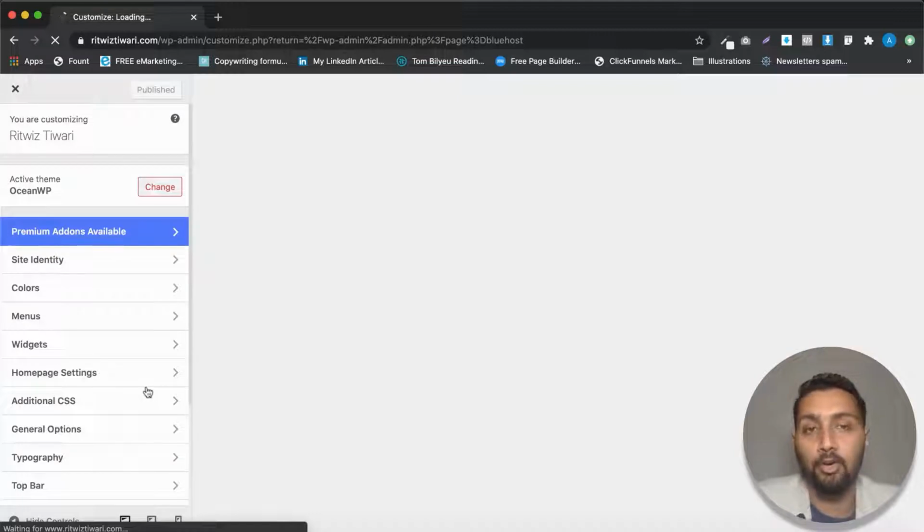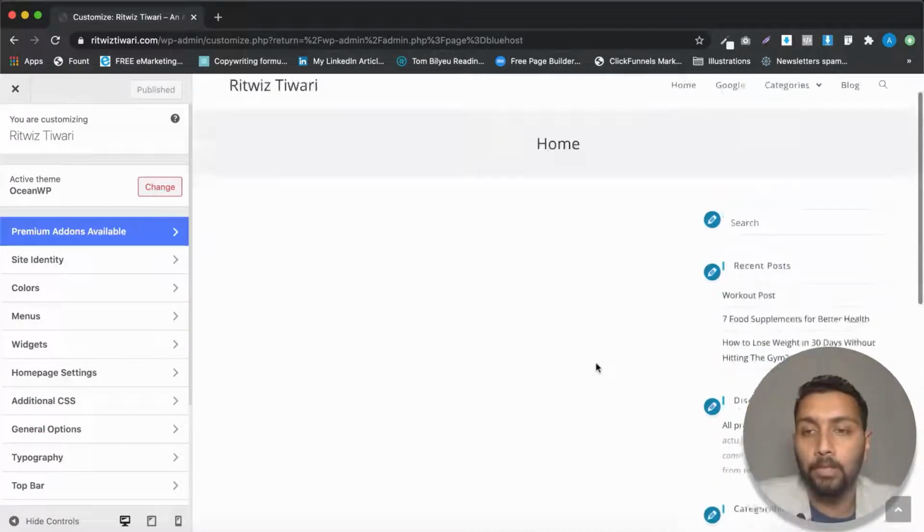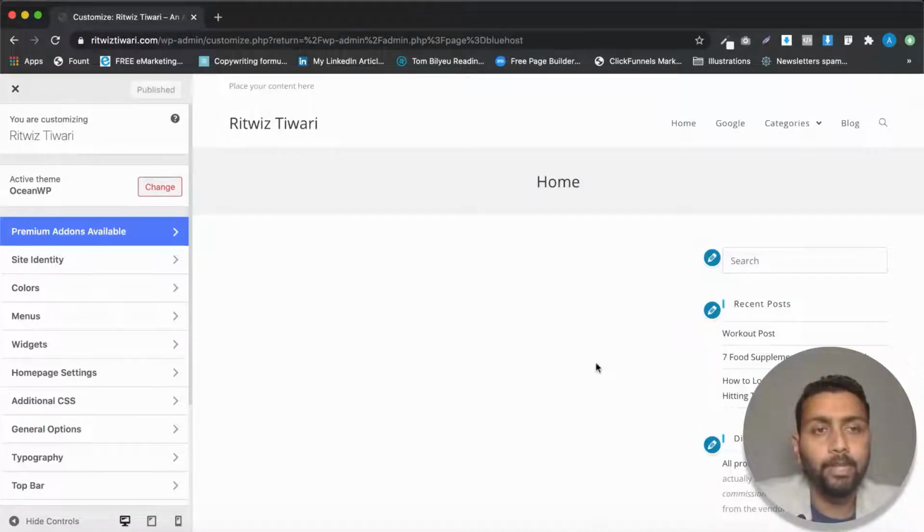All right, so now you can see that on the left hand side the options have loaded. I was waiting for this to load. So let's understand all these options one by one. This is going to be a longer video because it has a lot of options actually. But you'll love it. You'll love the customization options available.